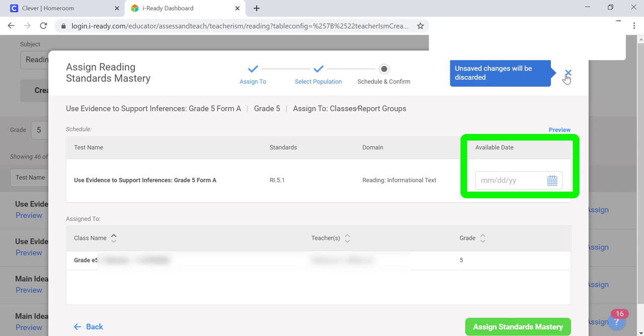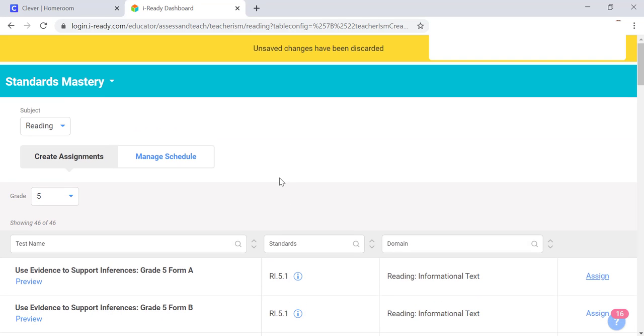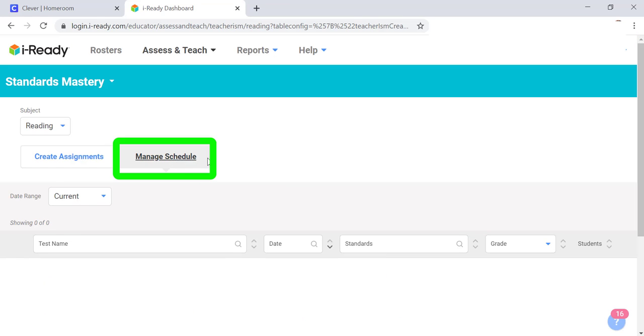Once you choose the available date that you want this available to students, you click Assign Standards Mastery and you are done. If you ever want to cancel or change something that you have assigned, you would go to Manage Schedule. And from here, you would see the list of any Standards Mastery assessments that you have assigned, and you would be able to edit the dates or cancel them for students.